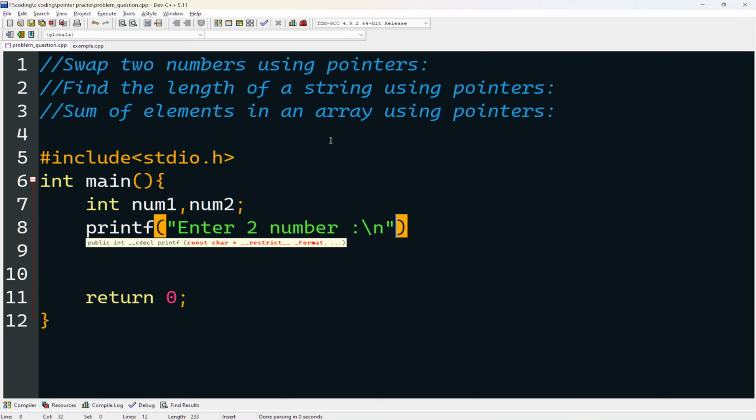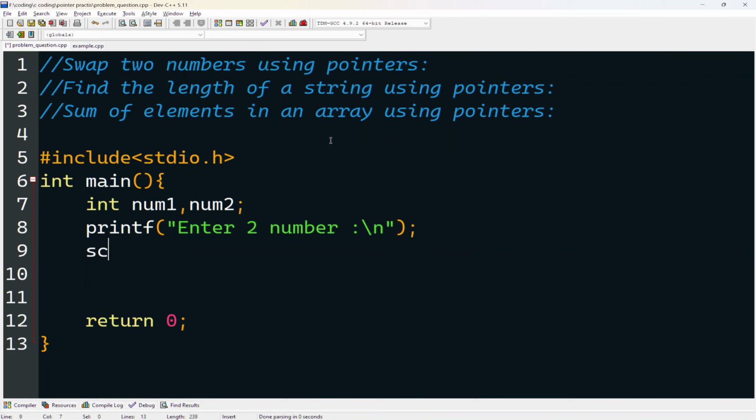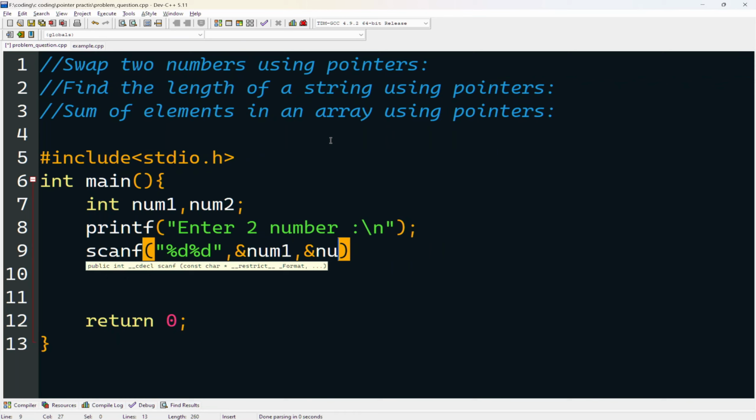Okay, here we add a scanf with two %d because we input two numbers. Here we add an ampersand for the address of num1, and the same for num2. Done.